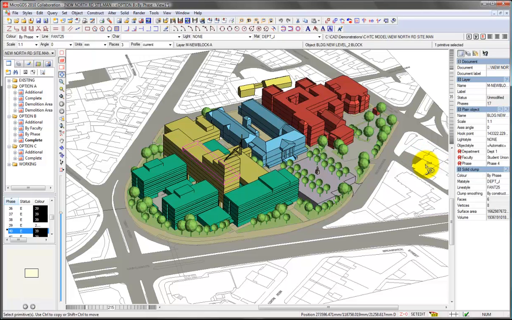This was a perfect example of where 2D wouldn't be enough to convey the information that we needed to supply. So we've got data which shows the department that the element belongs to, the faculty that is the parent faculty for the individual department, and the construction phase for the particular element.